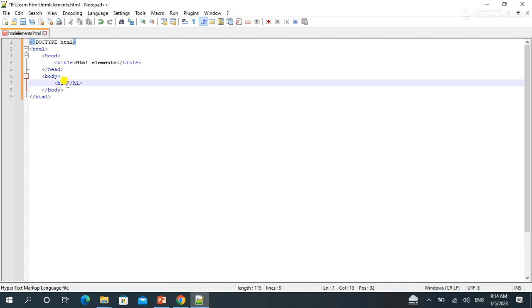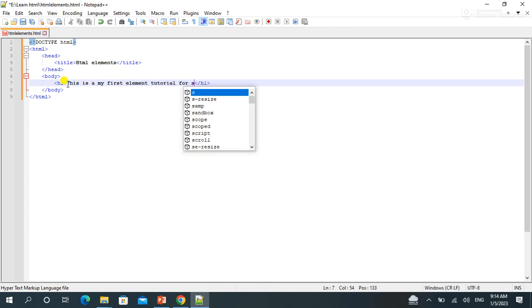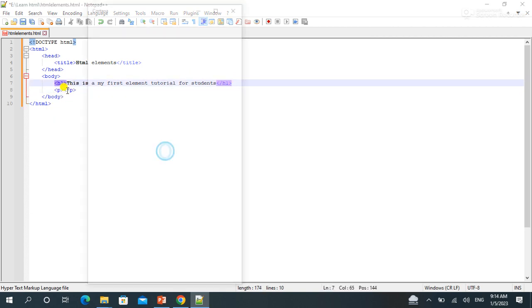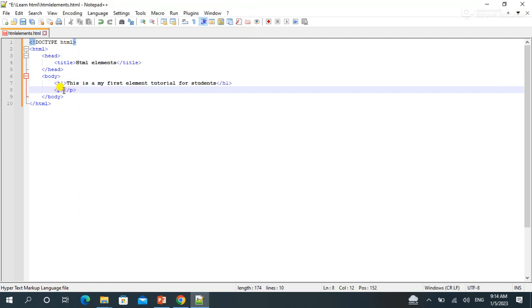This is my first element tutorial for students. Content would be anything, any text that you want. After that we have a p tag. Inside p I will type, this is a paragraph.